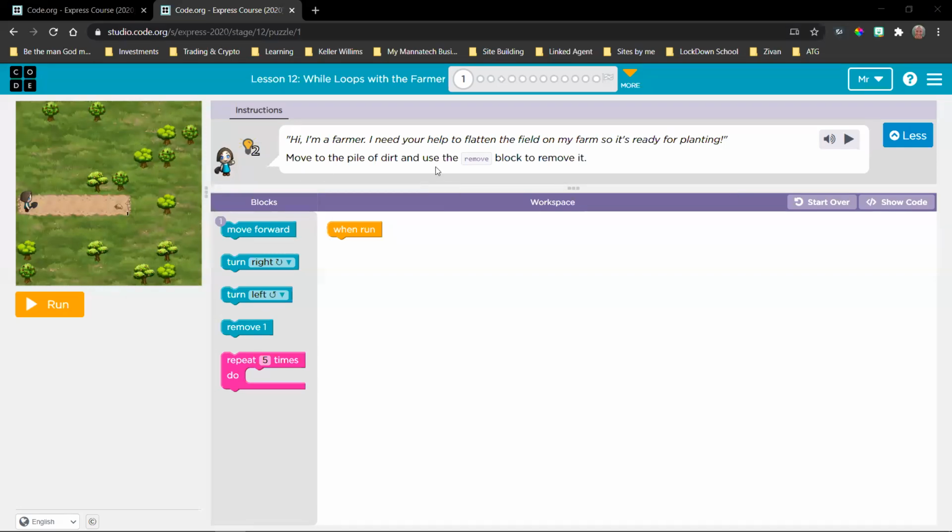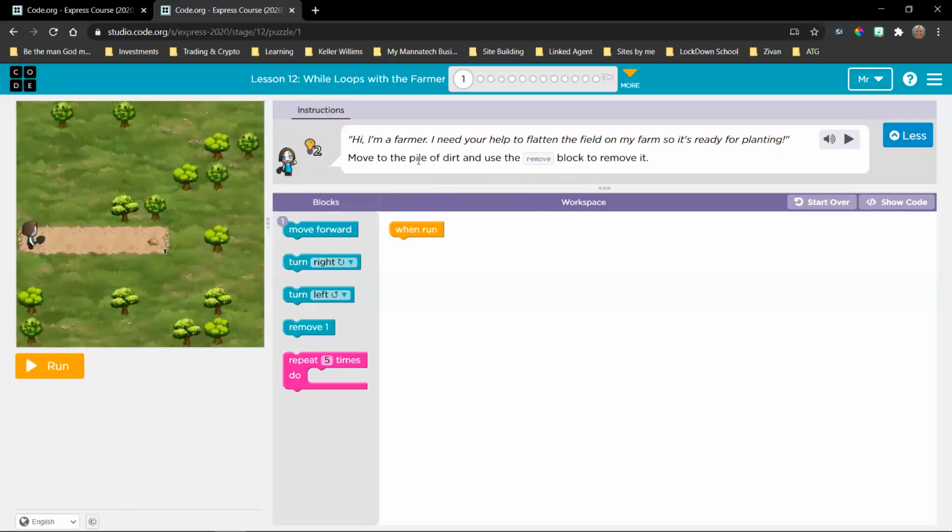Move the pile of dirt and use the remove block to remove it. Okay. Oh, move to the pile of dirt. Right, so we can break this into 2 problems. The first one is we need to move from there to there, right? We only have one move forward block. So the beauty is this block, repeat. We can tell this to move forward, and we can count 1, 2, 3, 4 times and set that to 4. And we can test that.